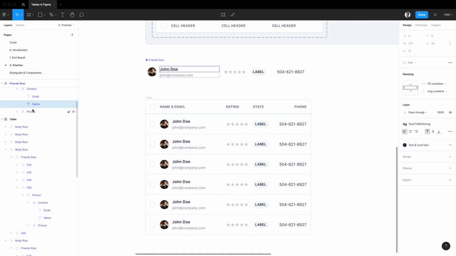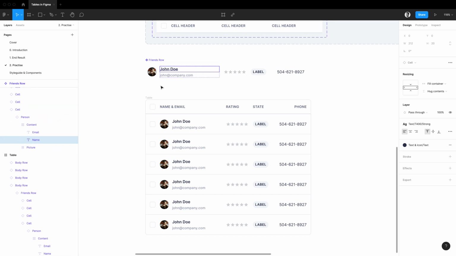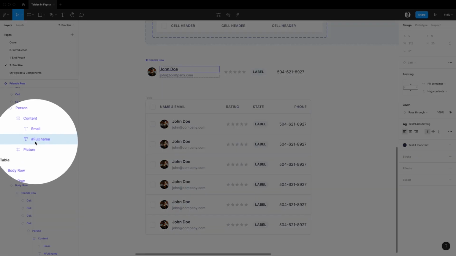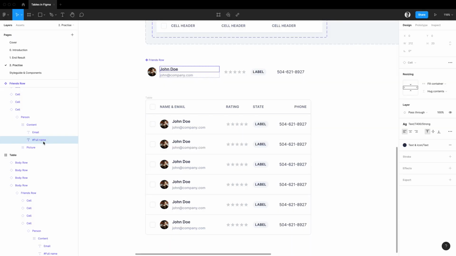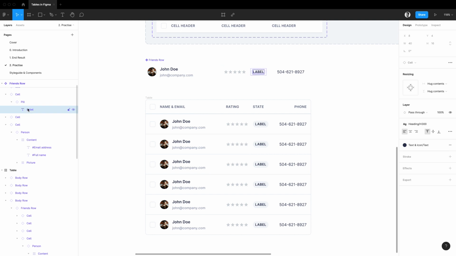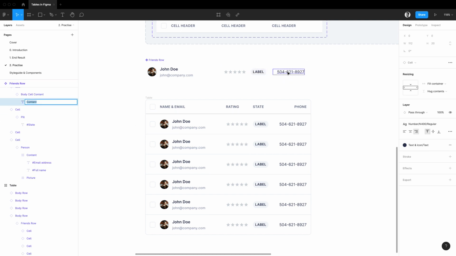How convenient is that? And so if I want data from the name column to be displayed here, I will need to rename this text layer to #full name. And by putting the hash sign at the beginning of your text layer, this is how you let the plugin know that this is where it should be pulling data into. Moving on, for the email address, I'll use #email address. And for state, I'll simply type in #state. And for the phone number, it's just #phone.